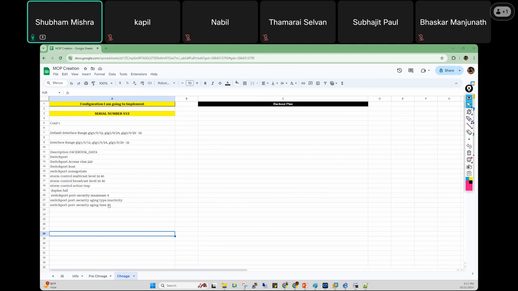Understand? These three commands will work when you enable the port security. If you do not enable the port security, these commands will not work. So you must write this command: switchport port-security. What will it do? This enables the port security of the interface. Without this, none of the port security settings would work.